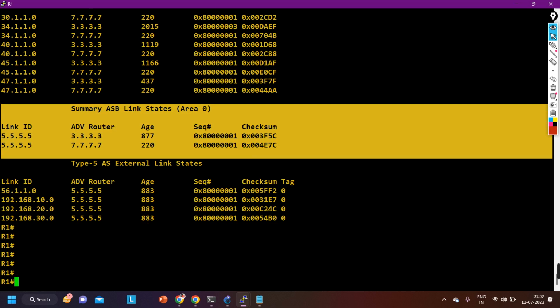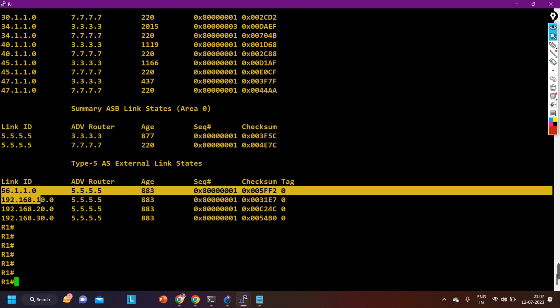If you want to open any LSA in detail, you just need to write show ip ospf database, after that the name of that LSA, and then the link ID of that LSA. See, as I told you, sometimes the link ID will be an IP address, sometimes it will be a network. Here also in type 5 LSA, the link ID is prefix information.